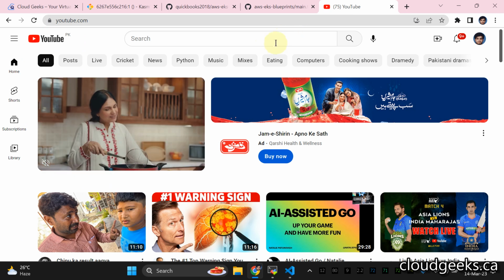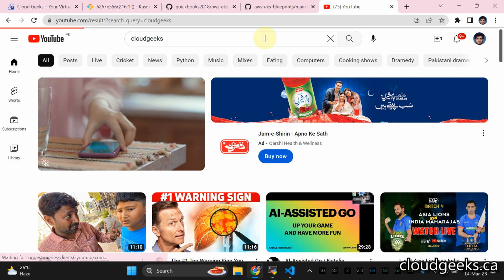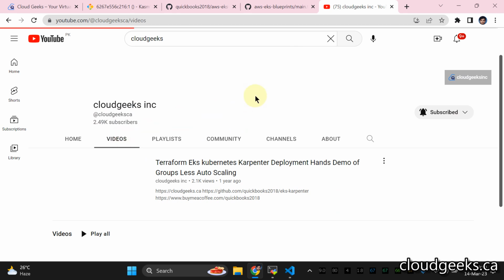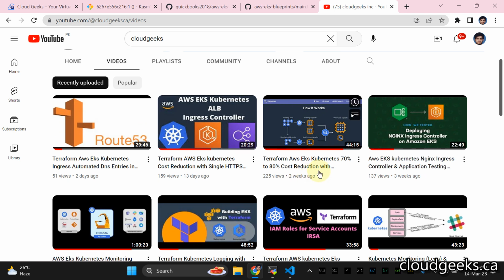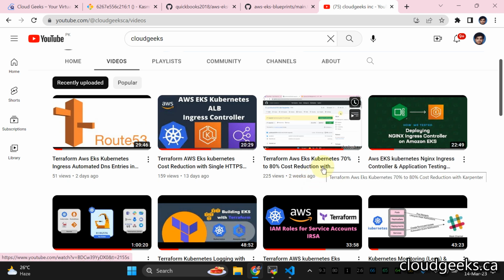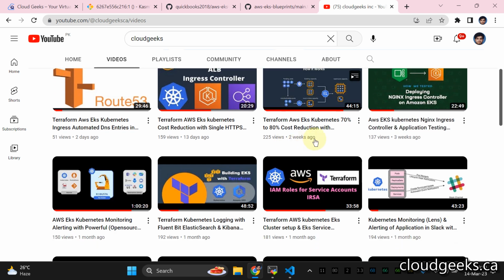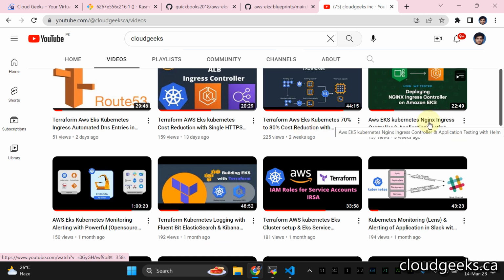So this I need to show you. Simply navigate to my channel Cloud Geeks. In the past, I have manually shown you how to set up the ALB Ingress controller, and how you can do the cost reduction with Karpenter. So all the installation we have done manually, and now we are going to use the managed sub-module instead of using the full module, because we need to install this stuff in an automated way through Terraform.